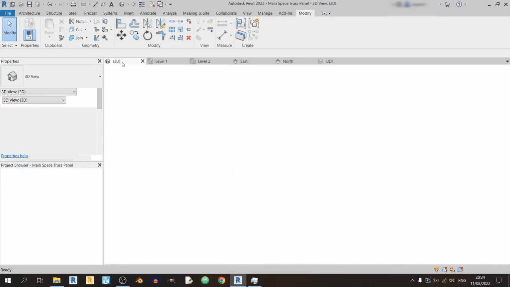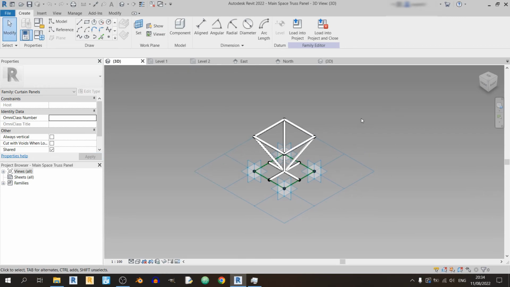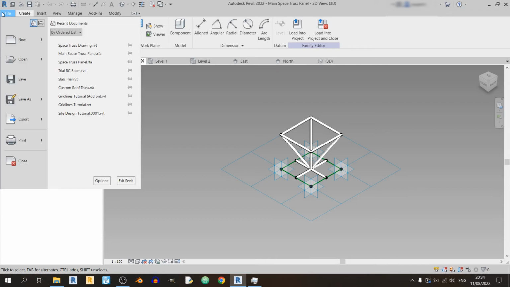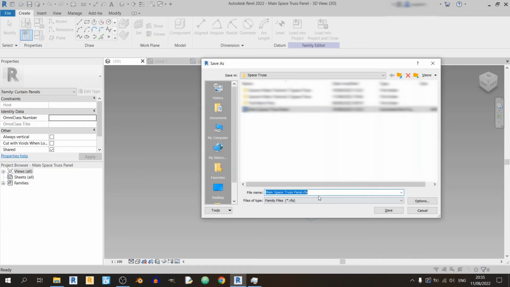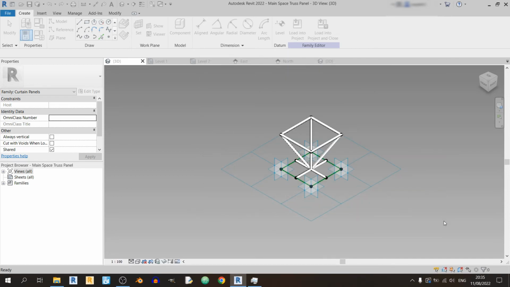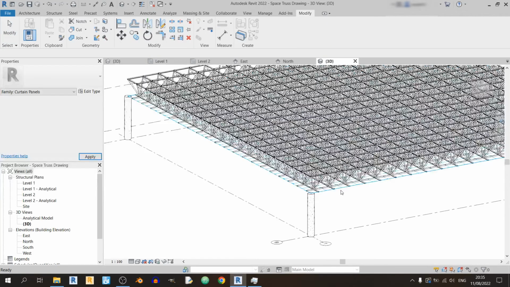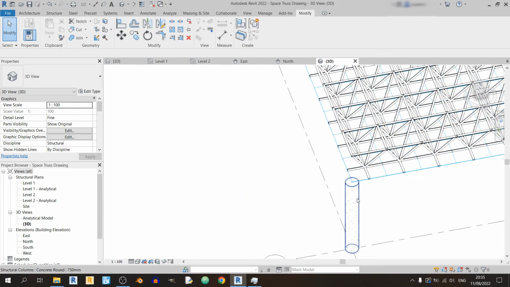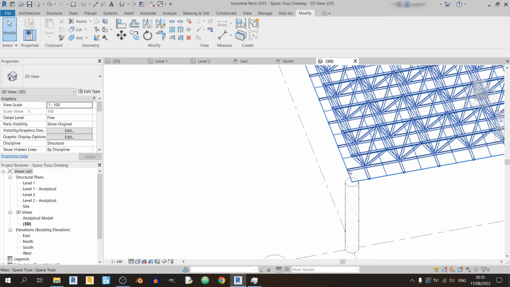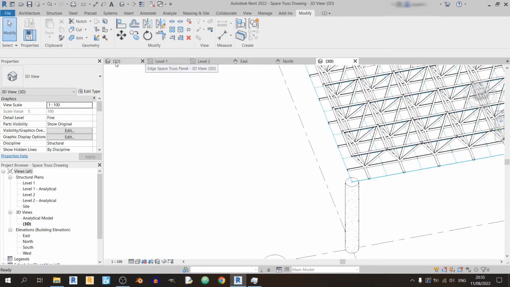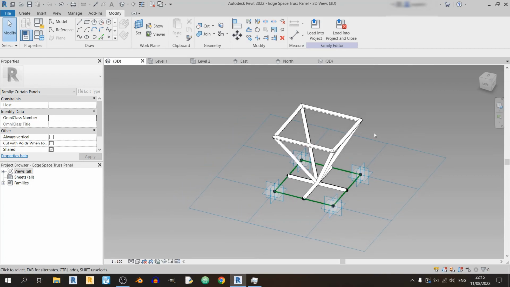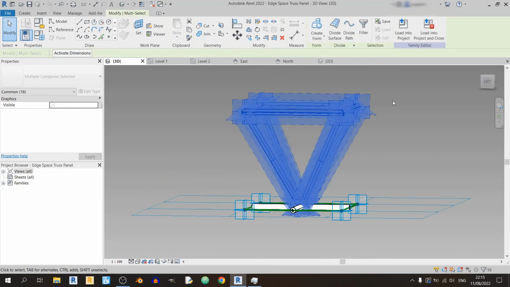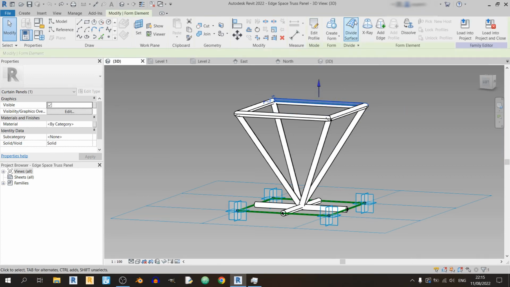So let's go back to the main space truss panel over here, and I'll quickly save it as another family. I'll call this Edge Space Truss Panel and save. And now let's analyze the situation that we have. If you want to solve this corner over here, we can't have parts sticking out towards the outside anymore. So I will quickly dissolve everything here just by selecting each one and dissolving it.